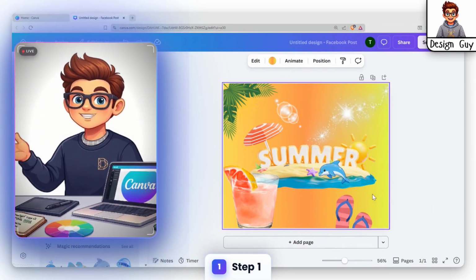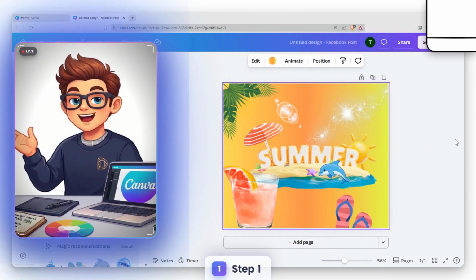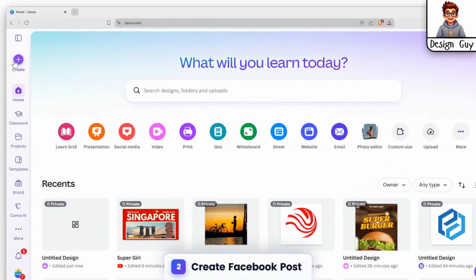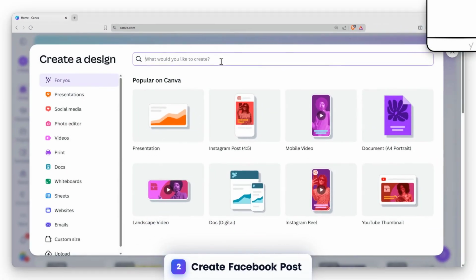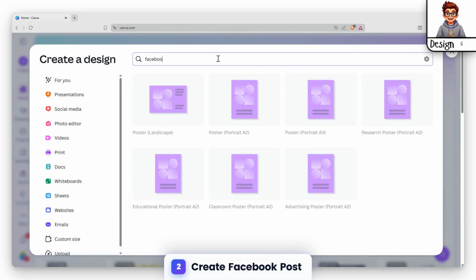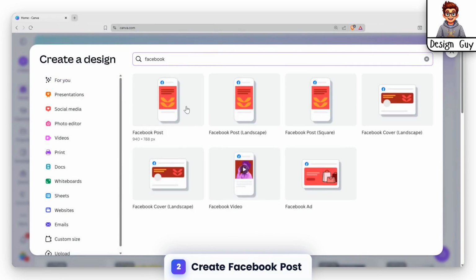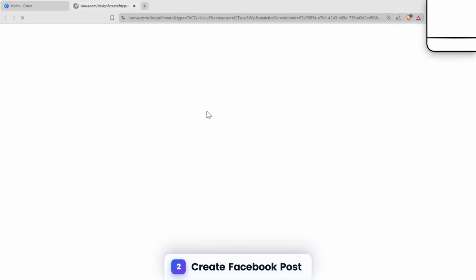Want to create eye-catching Facebook posts in minutes? I'll show you how with Canva. Click the Create button to start a new project. Type Facebook into the search bar, then select Facebook Post from the options that appear. This will open a new Facebook post template.